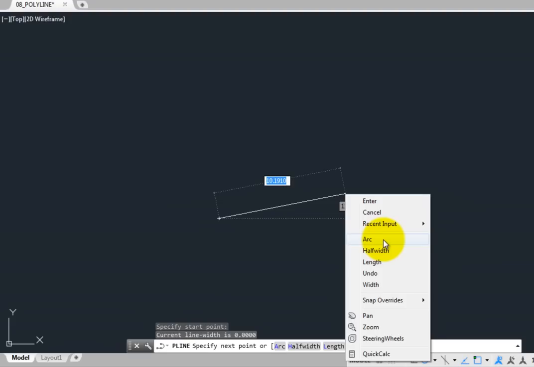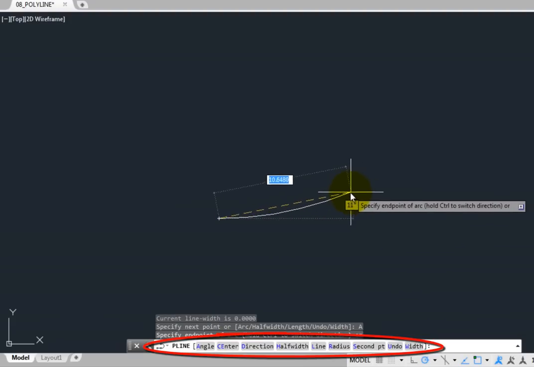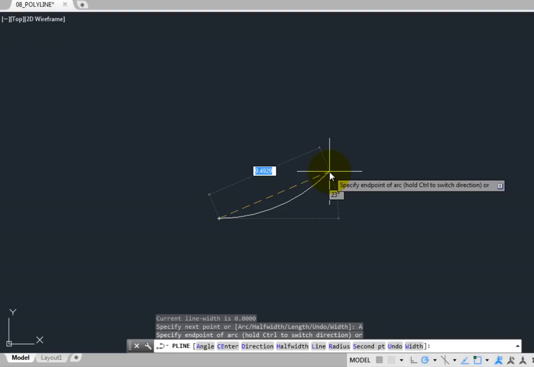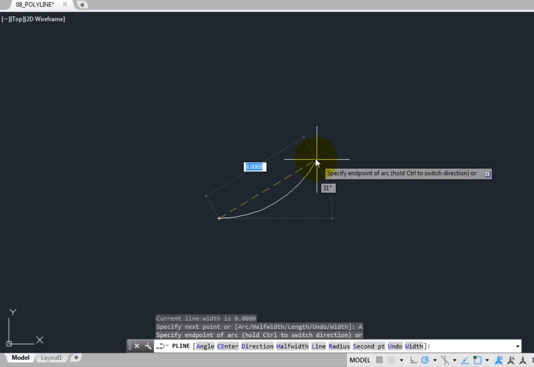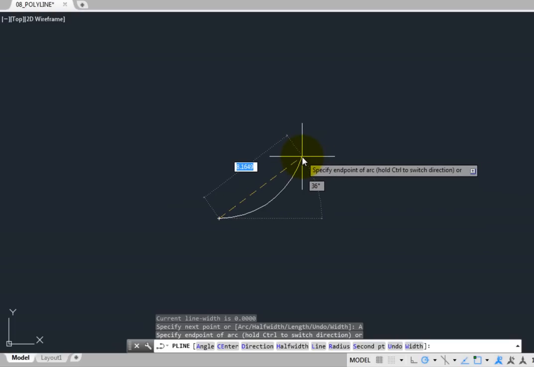When you choose the Arc option, the prompt changes. The options on the command line are similar to the Arc command. You can create an arc segment by specifying an angle, the center of the arc, the tangency direction, the radius, or the second point of the arc. Of course, there are also options for setting the width of the polyline as well, and if you decide that you do not want to draw an arc segment, you can choose the Line option to go back to creating straight line segments.